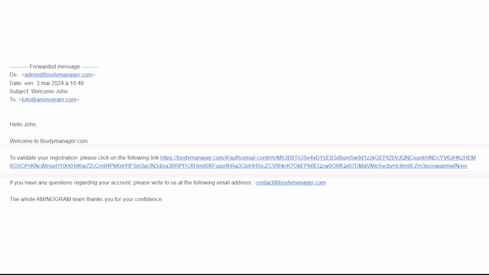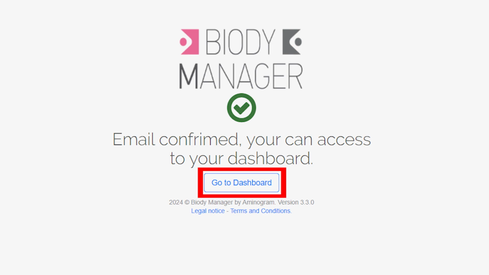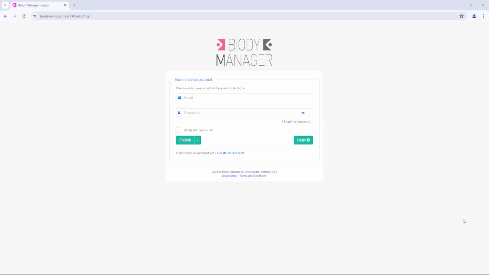Once your account is created, you will receive a confirmation email. Check your inbox and click on the confirmation link to activate your account. If you can't find the confirmation email, try checking your spam folder and other tabs. Log in and access the dashboard.